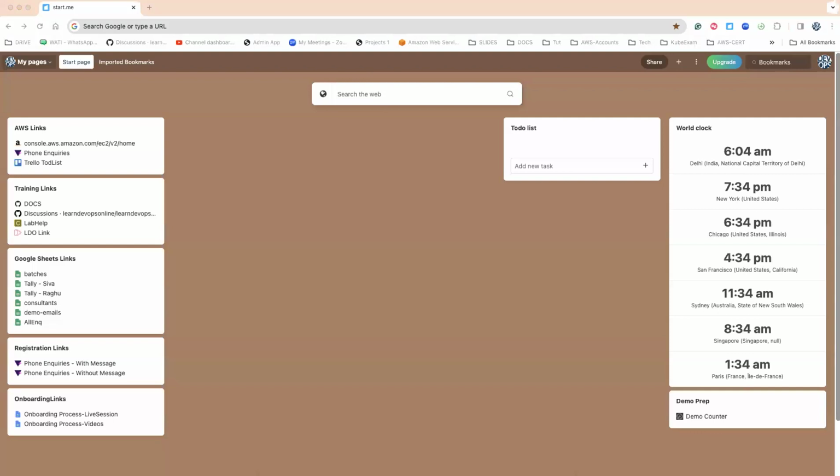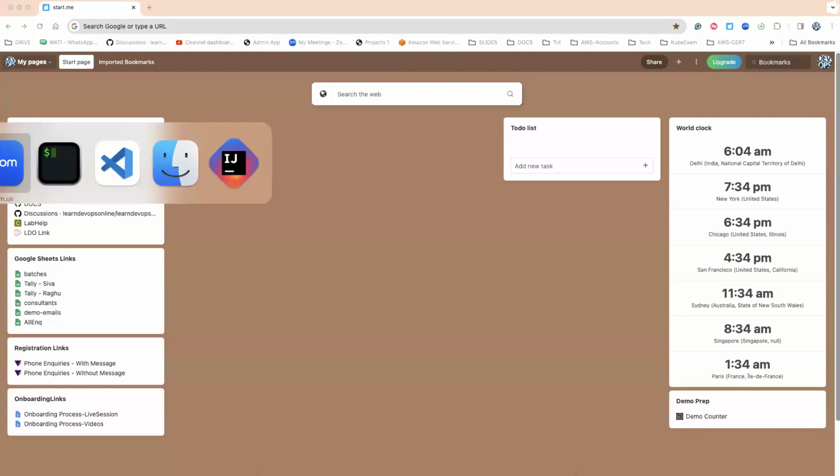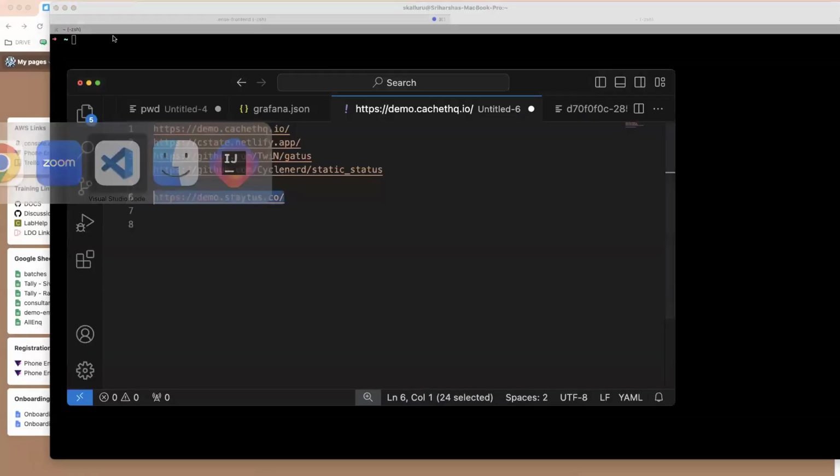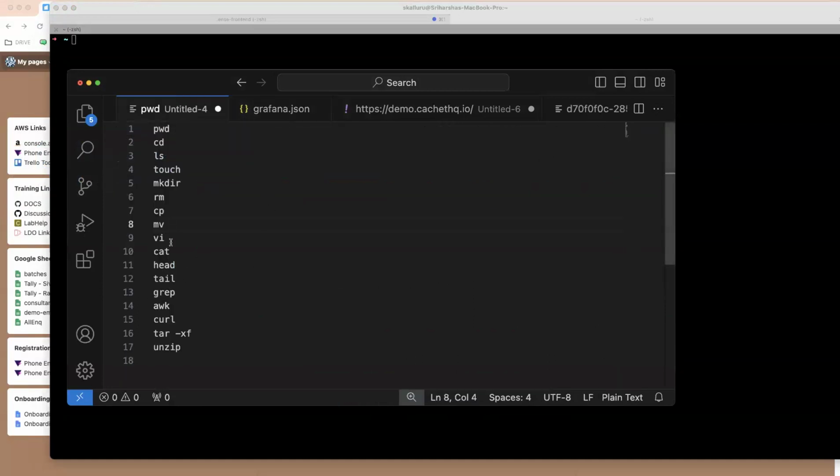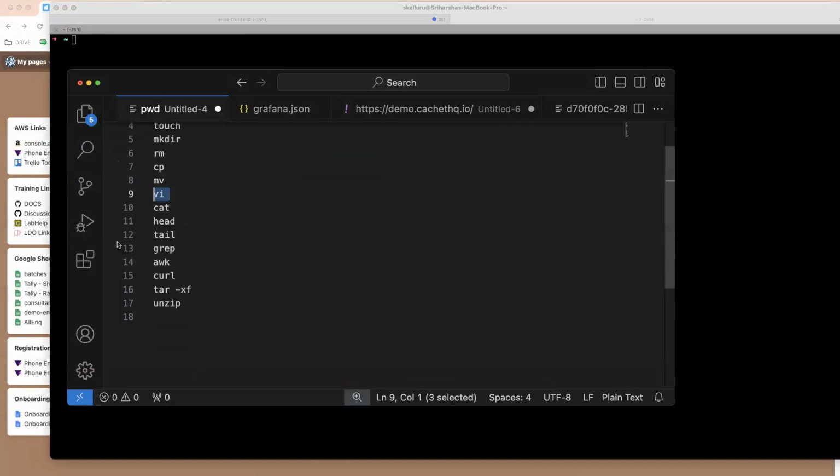So last session, we were discussing some of the Linux basics. What we were discussing was the VI editor: how to open a file with the VI editor, how to do the modifications, how to save it, and also how to not save it. Those are the two options we talked about in the VI editor.